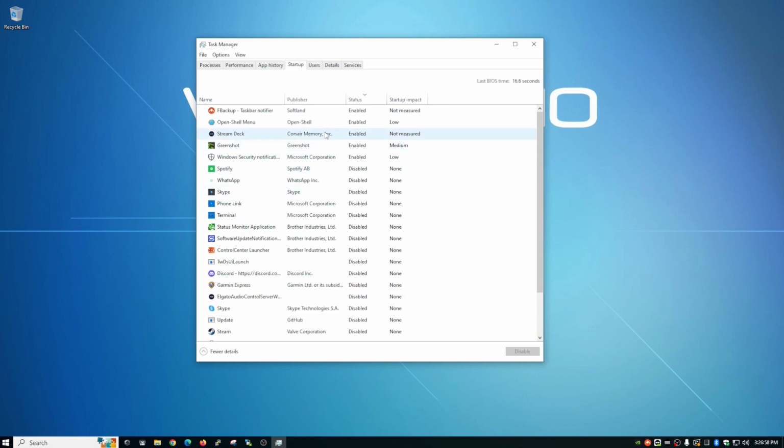Now, once I get in here, I take a look at everything that is enabled, which means that is what starts when the computer starts. You don't need to have everything starting when the computer starts. It just takes up your memory. So it looks like I'm good here. That is my backup. OpenShell I do run to change my start menu. Stream Deck I run that. Greenshot is my screenshot software. And this here is my Windows Defender, which is what I run for antivirus. So everything like that seems good. That is everything that I want enabled.